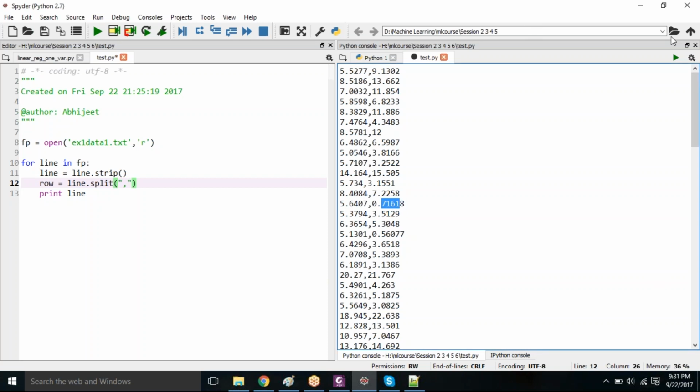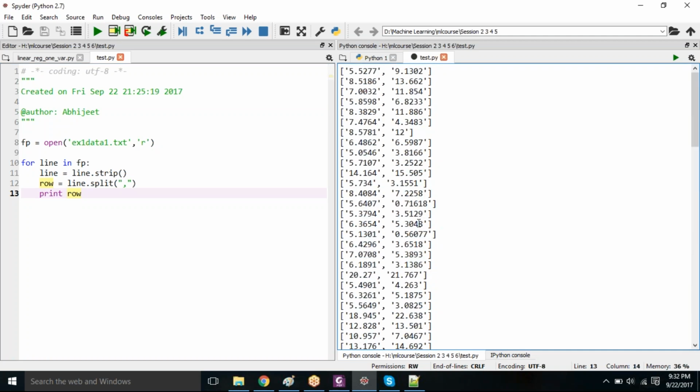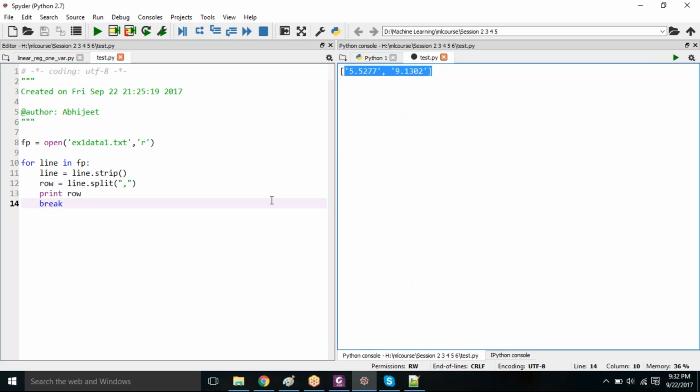Now if I print this row, this row becomes a list. In the earlier session we have seen how a list looks. It will be simply two values. You see these values have become a list. So basically this is row 0 and this is row 1. Suppose I put a break here, it will just print the first value. If I print row 0, comma, row 1, it will print just the values, so you can get each value separately now.